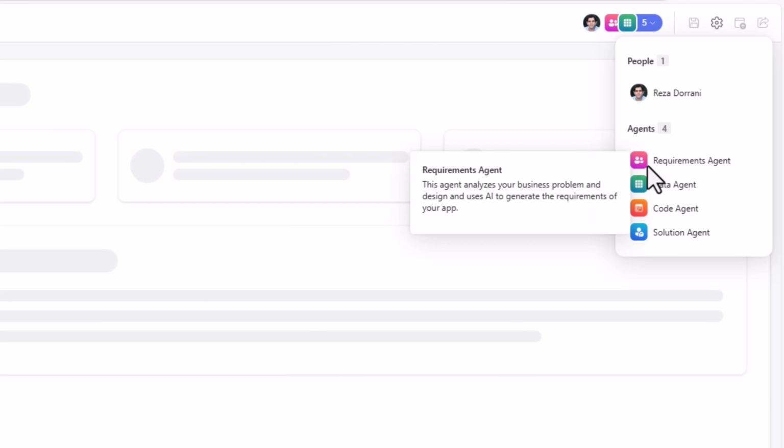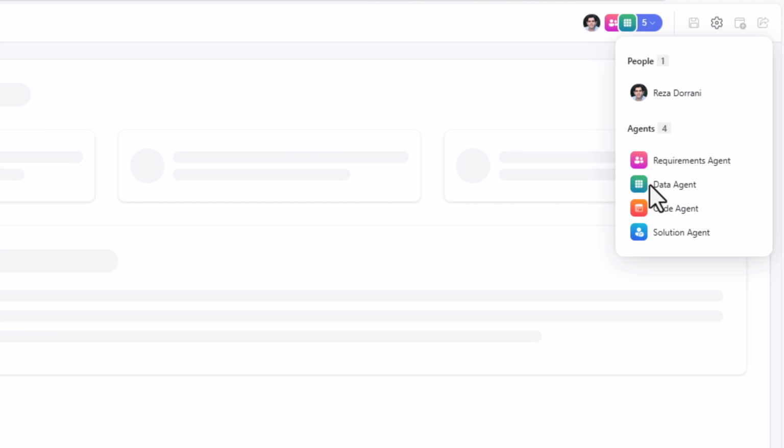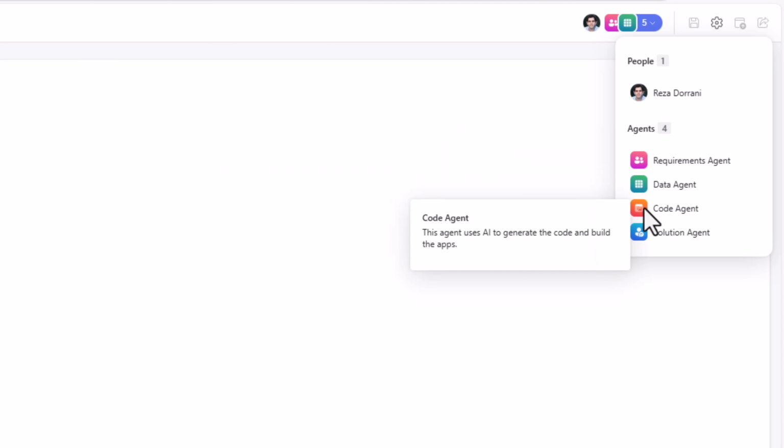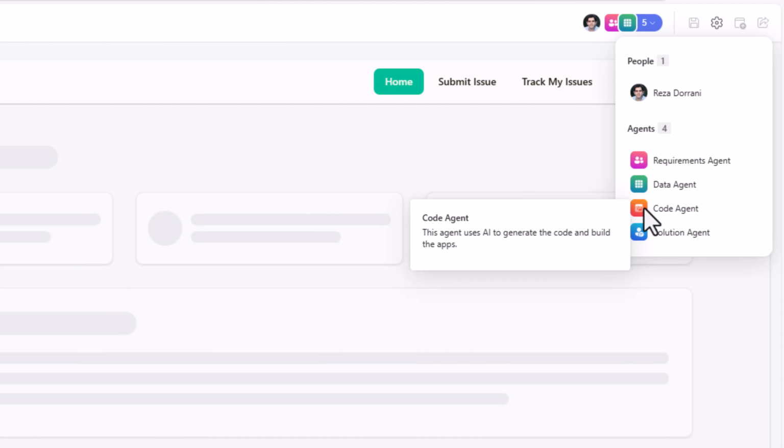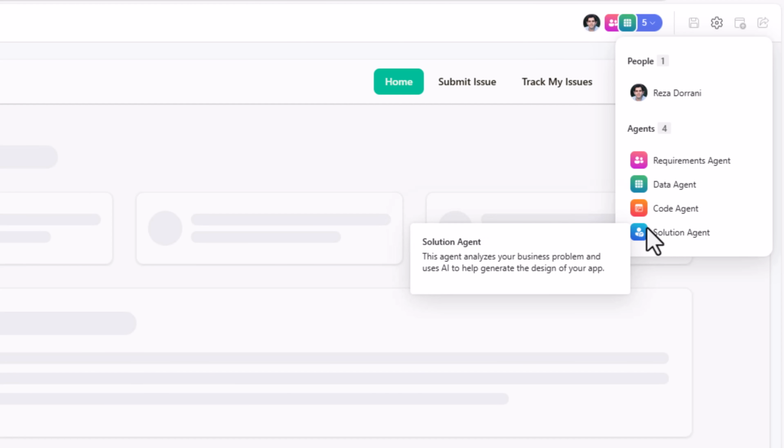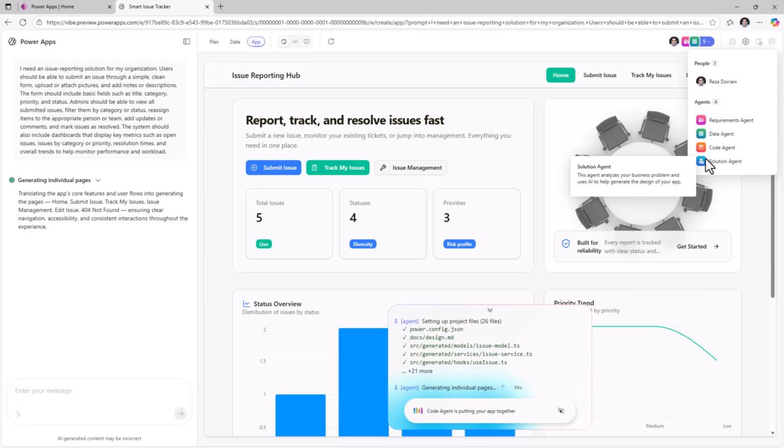Requirements agent, analyze the business problem and create the user requirements. The data agent that will generate the data model. A new code agent. This will create a full stack application. And the solution agent that will generate our application, automations, agents, and more to help support the business problem.